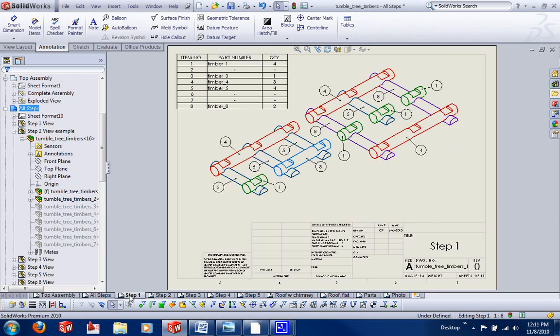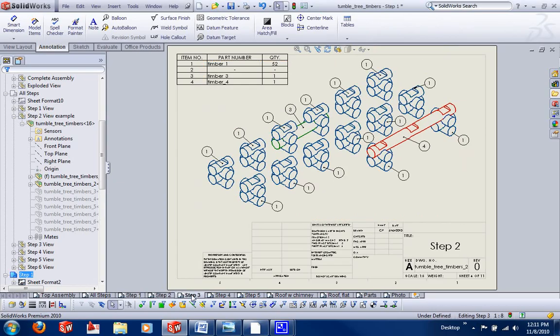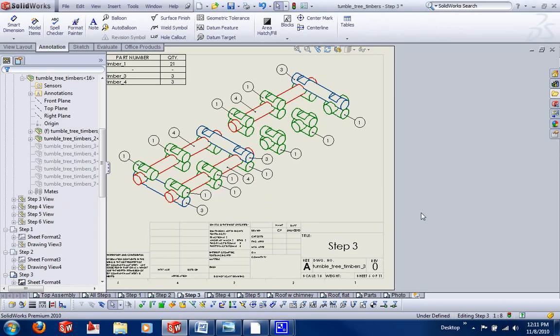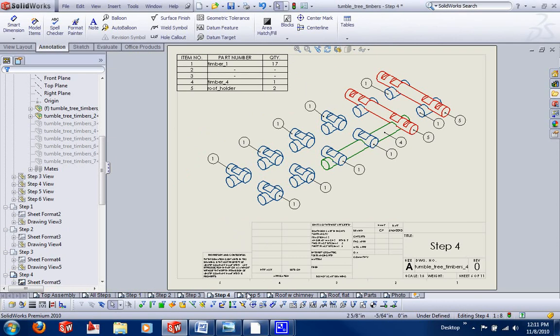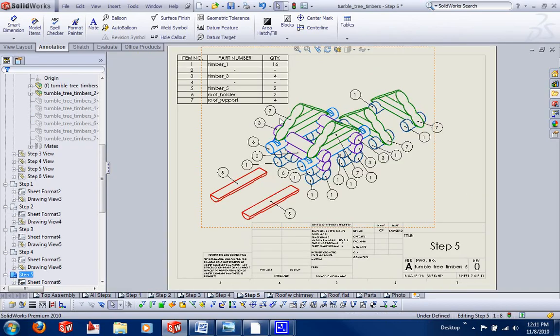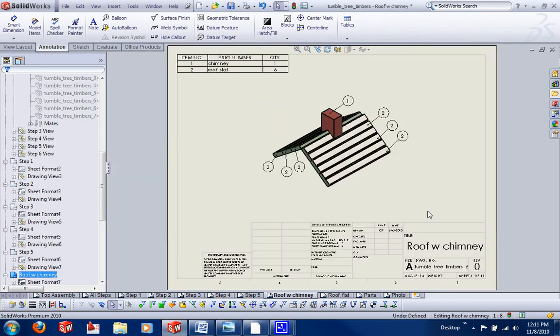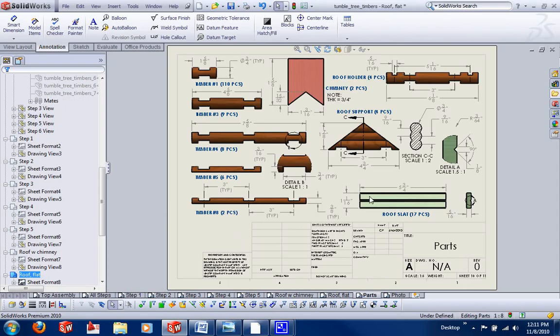And these are obviously just assembly drawings of each subassembly for each of the steps, just to show a little more detail how each step goes together, so that if somebody was actually putting this together, they'd be able to follow it using these subassembly drawings. And roof with chimney, roof flat, and all the parts.